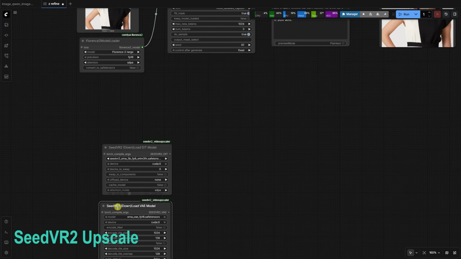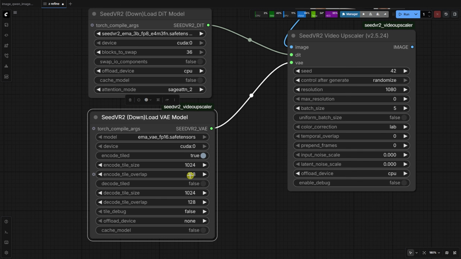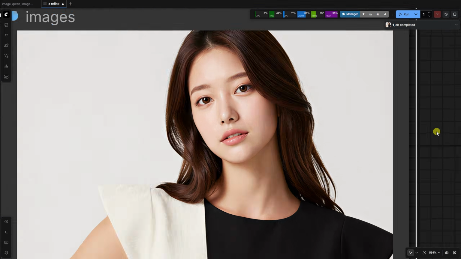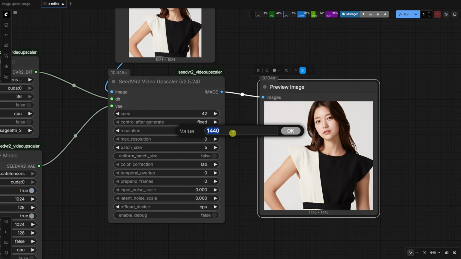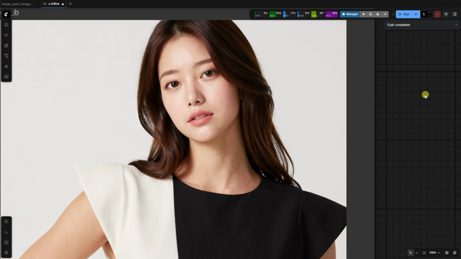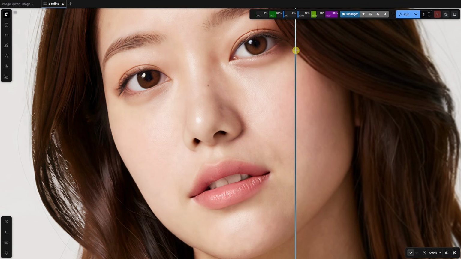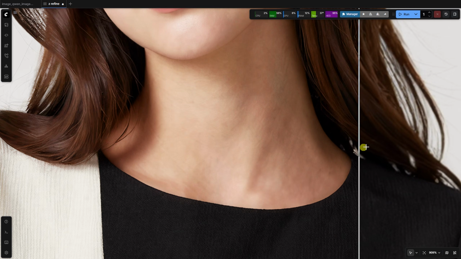To finish, we send that refined image into Seed VR2. We upscale first to 1440p to check the details, and then we push it to a full 4096. The result is a high-resolution, professionally blended head swap that maintains the identity of your subject and the lighting of your scene. Stop watching. Start creating.